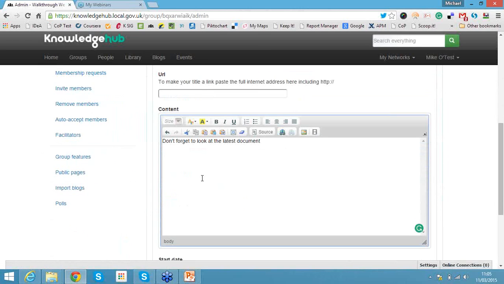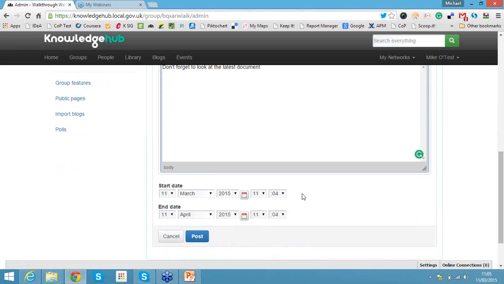And again, for this part, you can add hyperlinks in, you can add images in, you can even add video into it if you really want to. And also you can set a timestamp for when it is to appear and when it's going to end. You can have a couple of these running at the same time if you need to.